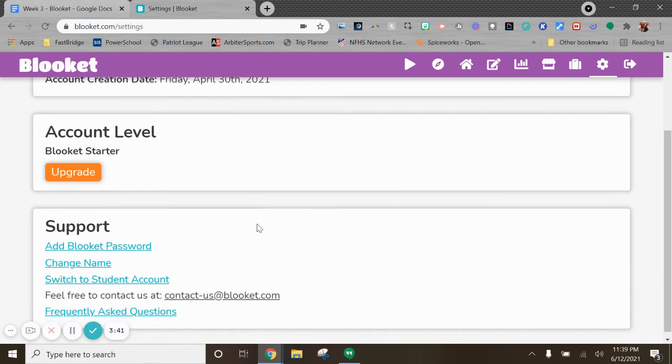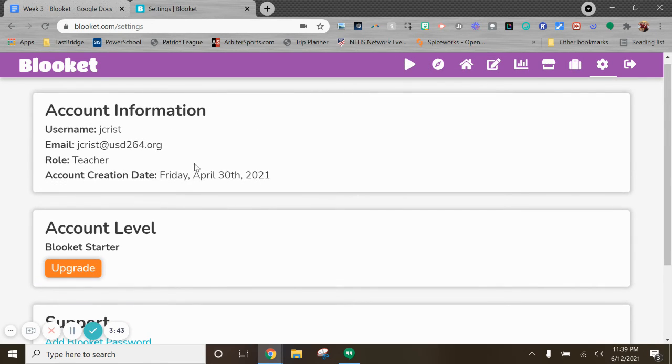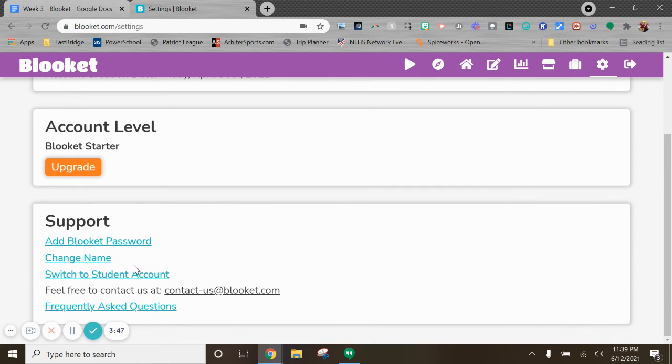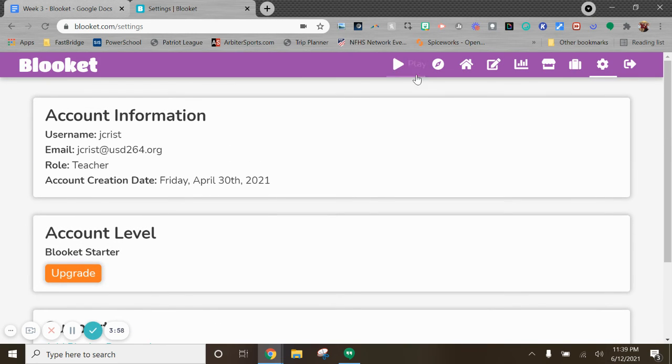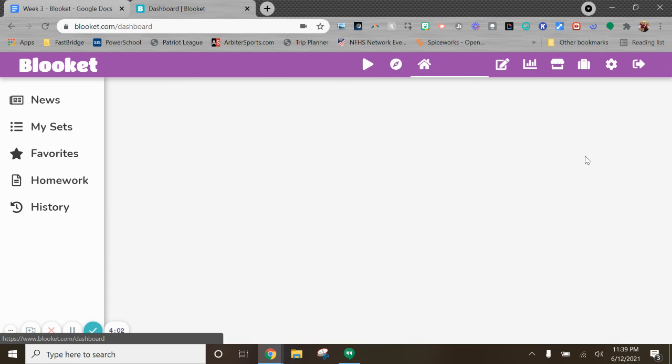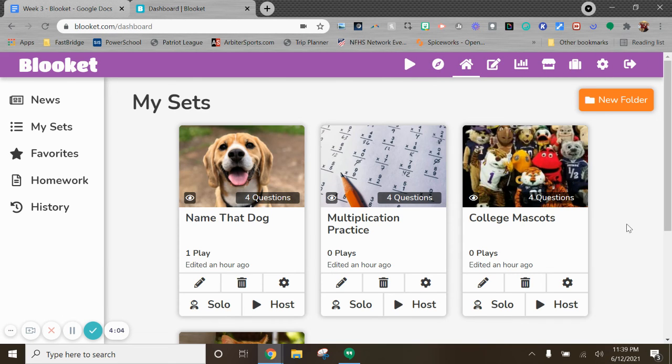You can also check out the settings menu here, and you can see what your role is. I can also switch here. If I switch to a student account, it shows me that I'm a student, or I can switch to a teacher account, meaning I can flip over and play in different roles. So if you're a teacher and I'm playing here, I can flip over to a student. There are just some different options.